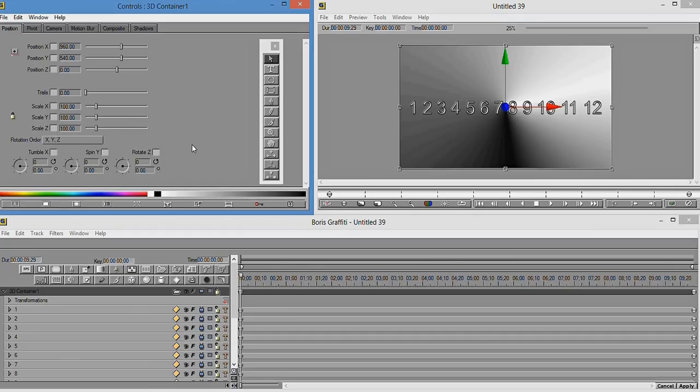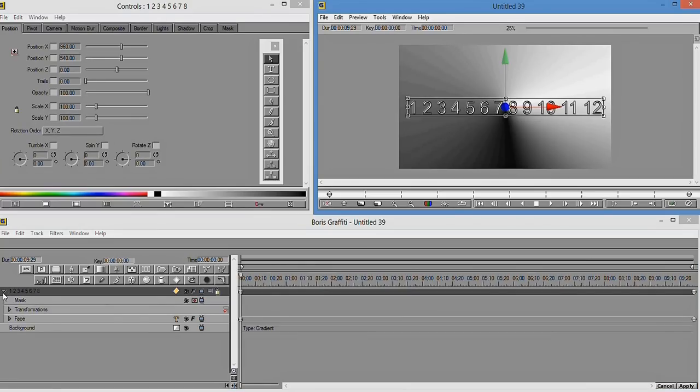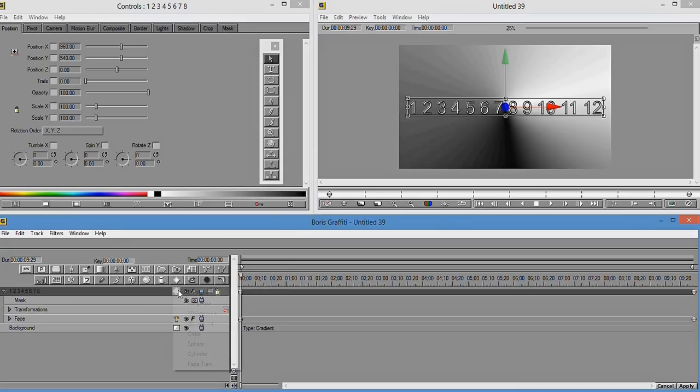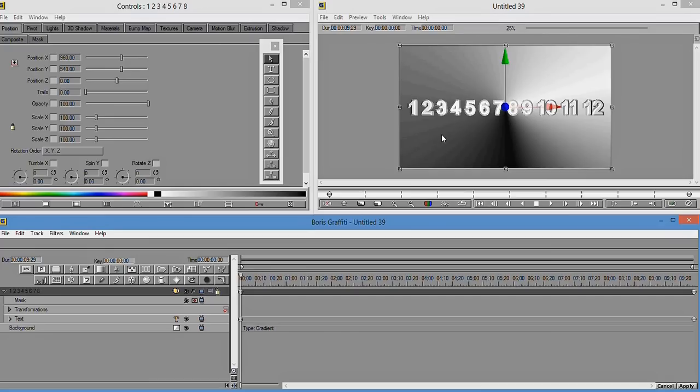Okay, I'm going to Control Z all the way back to a single line of text before we hit the Convert to Container button. So now we're back to one single line of text. Now I'm going to change my track shape to 3D extrusion. We'll hit the Change Track Shape button, choose 3D extrusion. Now all our numbers are extruded.